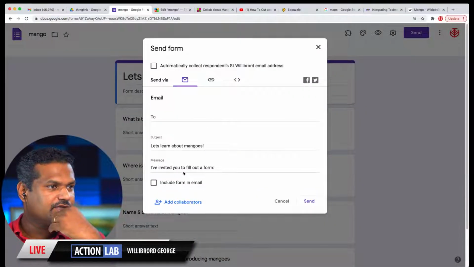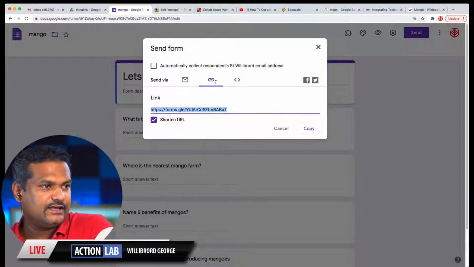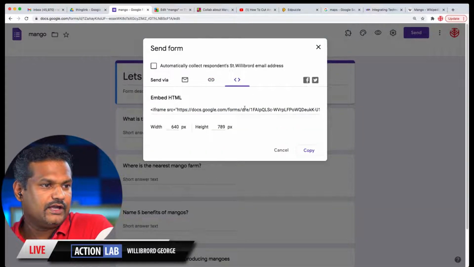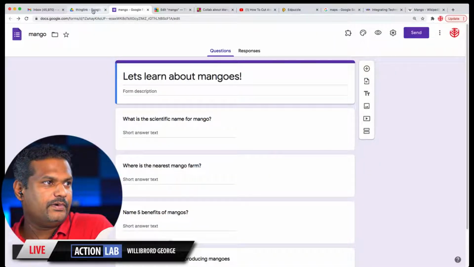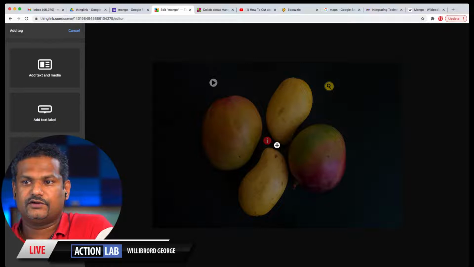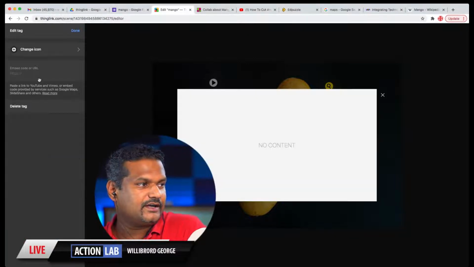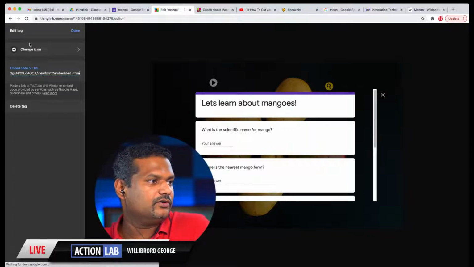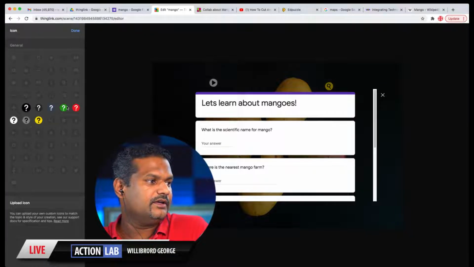In the send option, I need to go to the link. Next to the link, there is an embed HTML code. I can just click copy. I can go back to my ThingLink, say add tag, and use the third option, which says add content from a website. I click that, I embed the code, and I make it look like it's a question, maybe an exam or something.